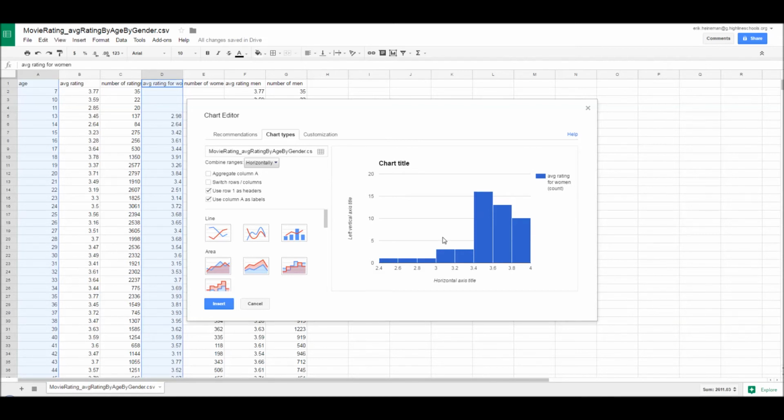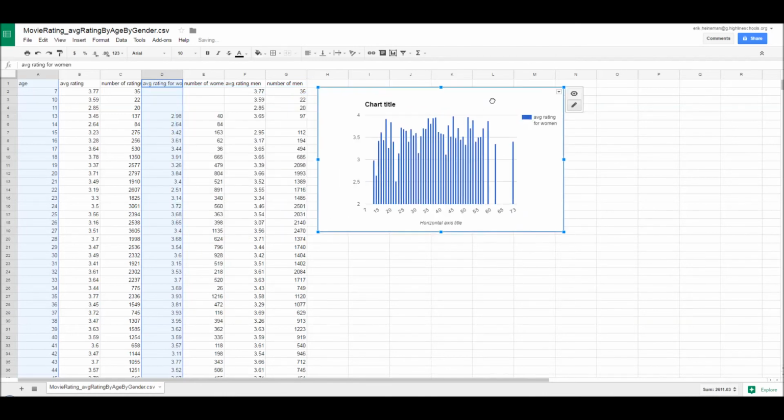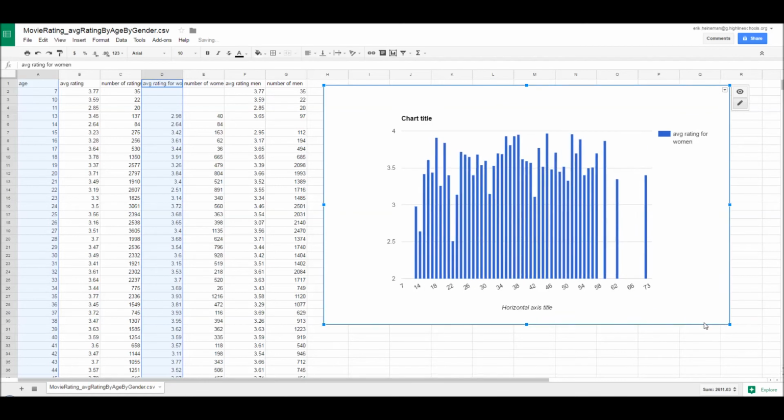But our chart isn't quite what we wanted. This is more of a histogram, which is not what we're looking for in this case. We would rather have an actual column chart. So I'm going to scroll down and find column. And now when I click on column, it changes to a column chart where each one of my bars represents one age value, and then the height of the bar represents the average rating for women for that age. So I'm going to click on insert to insert that chart. We're going to slide it over here, make it a little bit bigger, and then we're also going to play around with this.